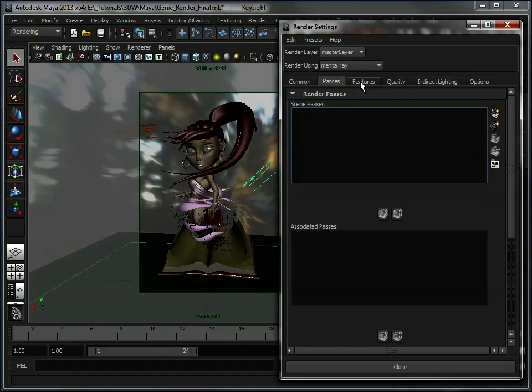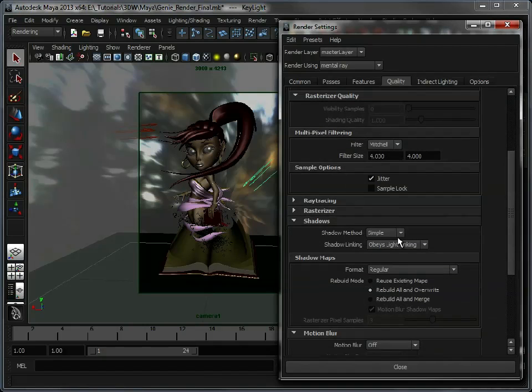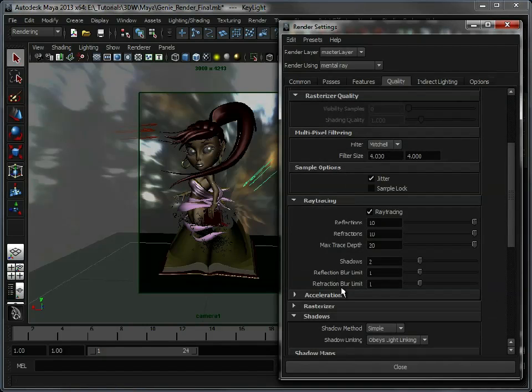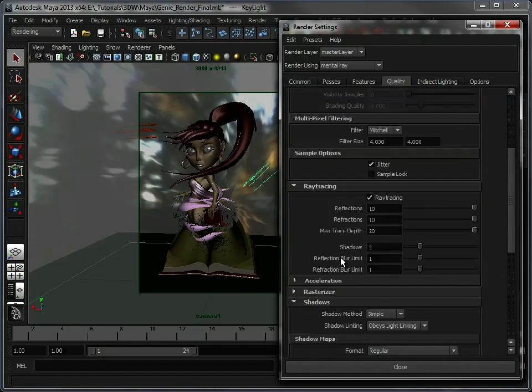We'll skip passes for now. Features, we're going to go straight to quality and ramp this back up to production. We're going to change the pixel filtering to Mitchell, which will give the anti-aliasing a much cleaner, sharper image with sharp edges. We're going to turn on jitter and turn off sample lock. Now under ray tracing, because we're rendering quite a large image, you'll see I've changed this to large BSP. That just speeds things up if you're rendering an image that's quite big. I think that's all I'm going to change in there for now.